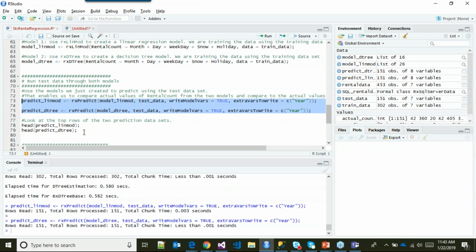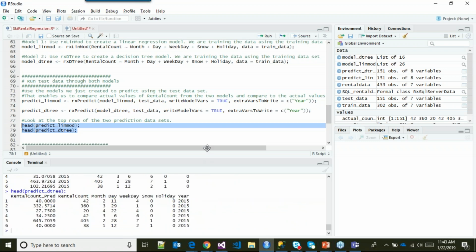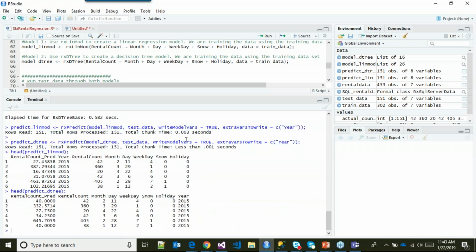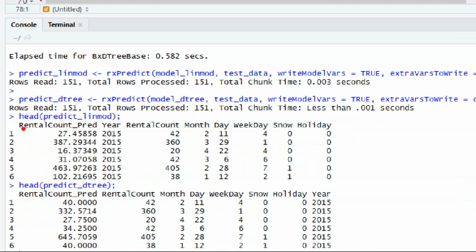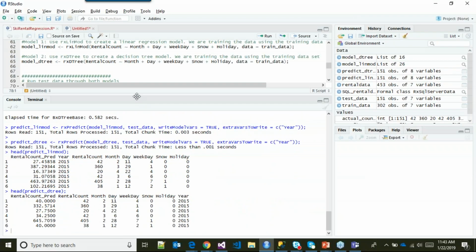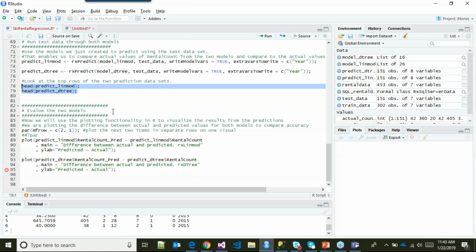That ran, and then just quickly I'm going to use this head function to look at the sample output. What I see here is that it provided this rental count prediction. Just looking at a sample, the actual rental count was 42, it predicted 27.5. For this one, the actual was 360, it predicted 387. And for the decision tree, just a couple of samples, this actually was 42, it predicted 40, and so on.